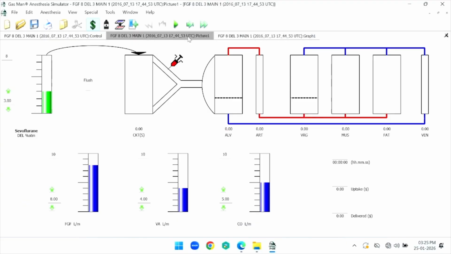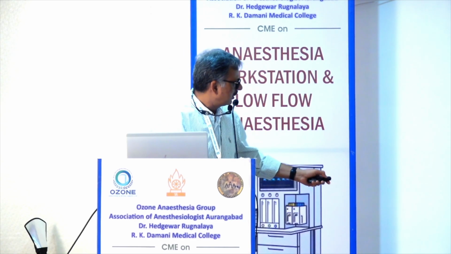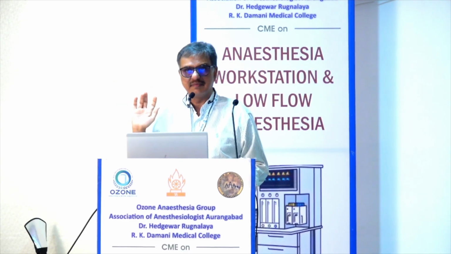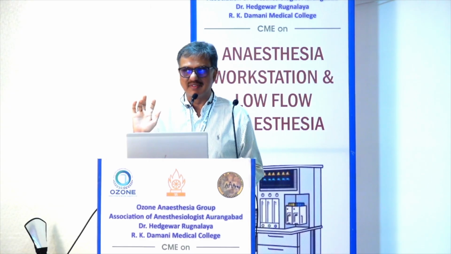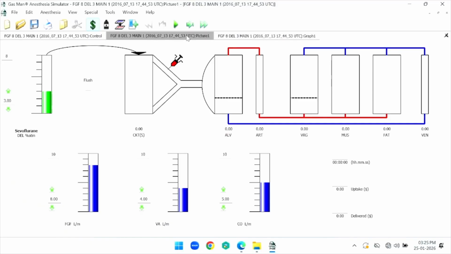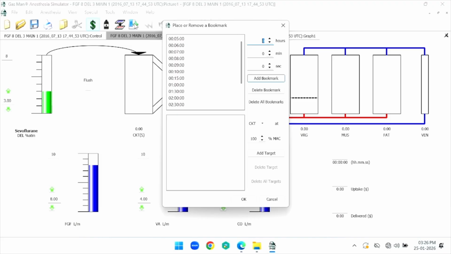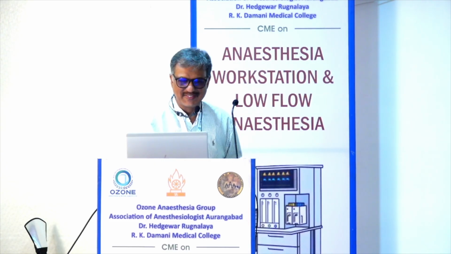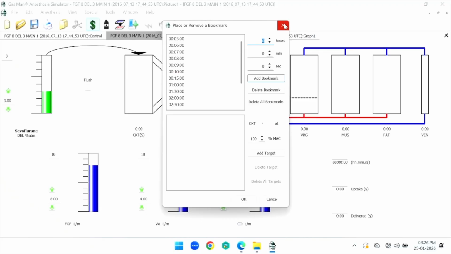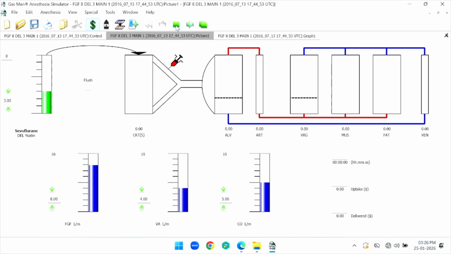Now we'll see 8 liter flow. So a 70-80 kg patient. We'll see when we are going to get 1.5 MAC, at what time and what cost. And I have made a bookmark at 5 minutes, 6, 7, 8, 9, 10, 15 minutes, 1 hour, 1 hour 30 minutes, 2 hours, 2 hours 30 minutes. So we are going to continue surgery for 2.5 hours. Let's run. So 1 minute, 3 minutes, 4 minutes, 5 minutes.